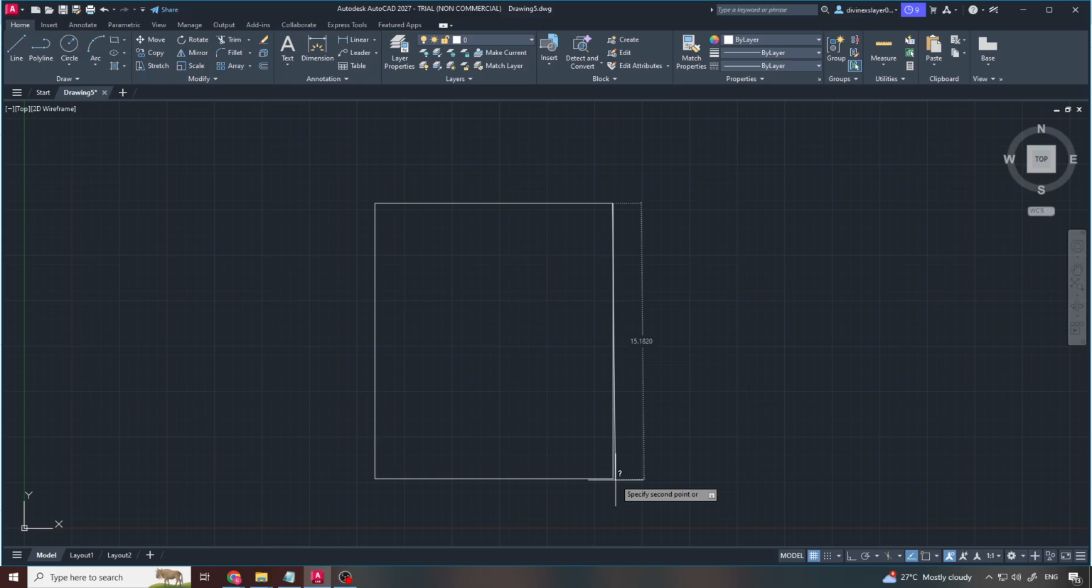Keep in mind that changing the units only changes how AutoCAD displays the measurements. The actual size of the drawing is not automatically scaled. If the drawing needs to match real millimeter dimensions, you will need to scale the drawing manually. And that's how to convert a drawing from inches to millimeters in AutoCAD.